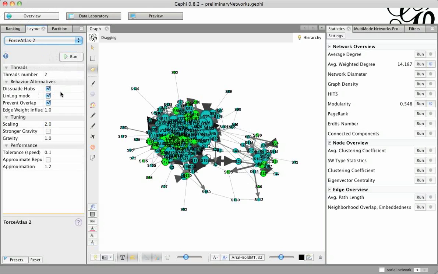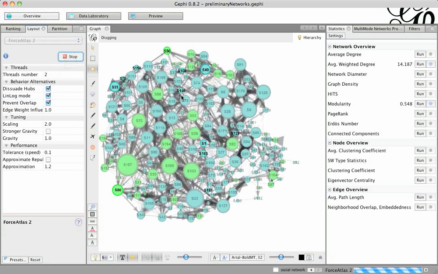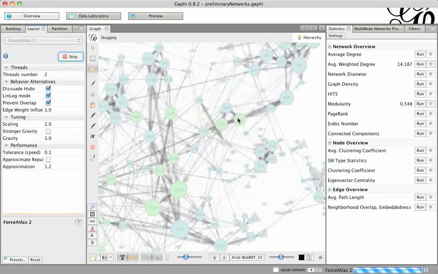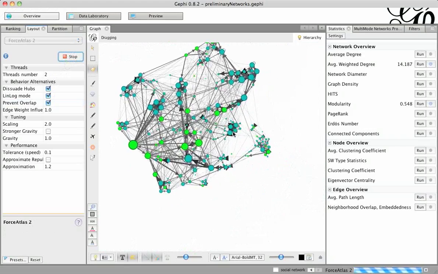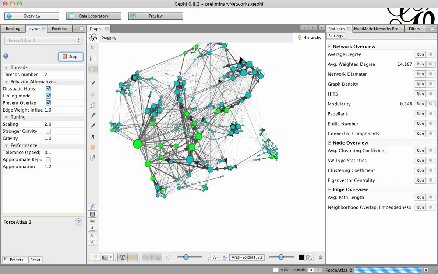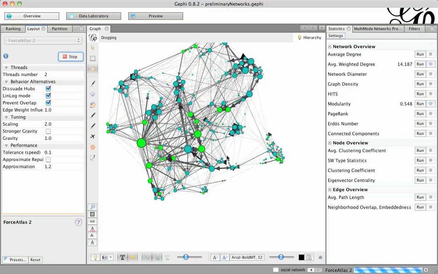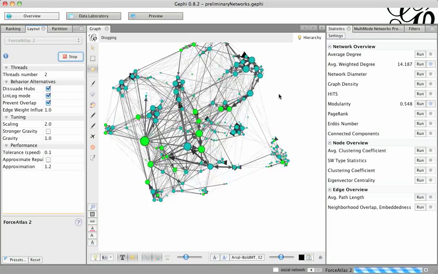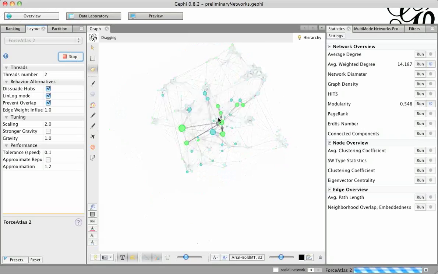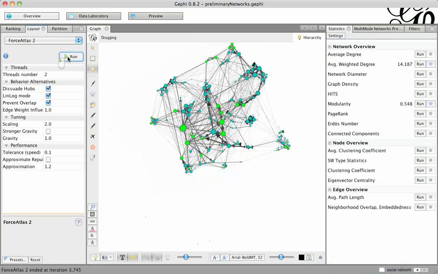I've chosen Force Atlas 2, and you can click on different things, and when you click on something, you can see what it does down here. Let's just run it, and then it expands, and you can see different kinds of groups forming here based on the links, and it's all very nice. Let's stop it here.